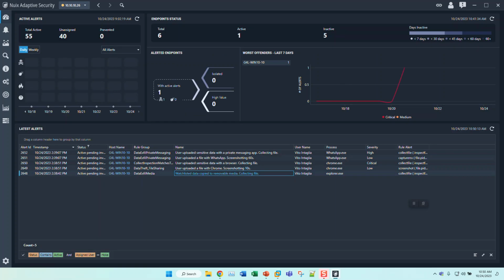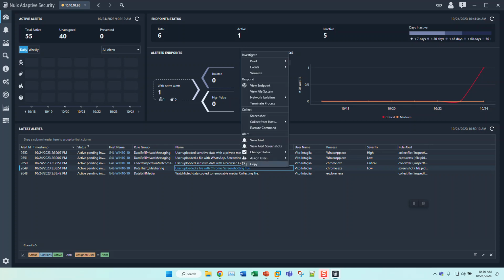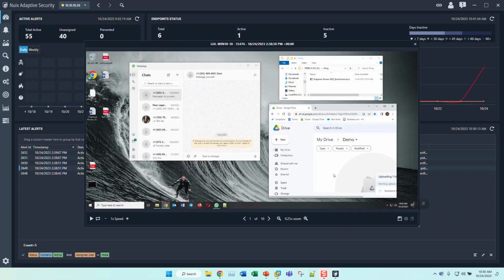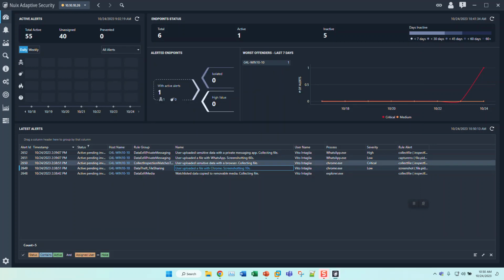So the next alert we have is on the upload to Google Drive, or we could think of this as an upload to Gmail. In that case, we did take screenshots of that. And so you can see the screenshots right here, where it indicates that Graphene Review was uploaded to Google Drive. And again, we also performed a collection in response to that.